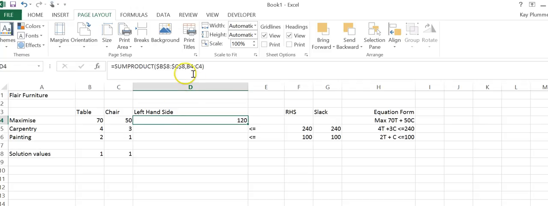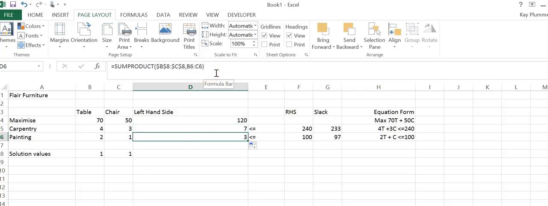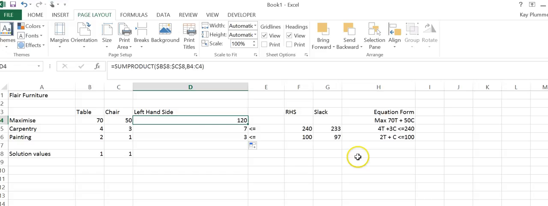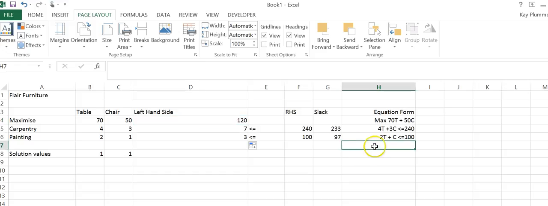Now, what we can do is simply copy this function down to the other cells there. And you can see there we've got the constraint of B5, C5 and the constraint here of B6, C6. So it's now all set up for us to use solver. And we can put the result down here.